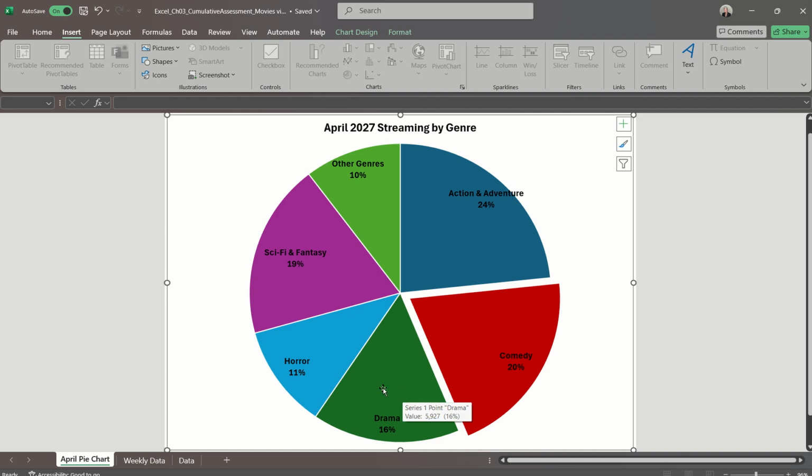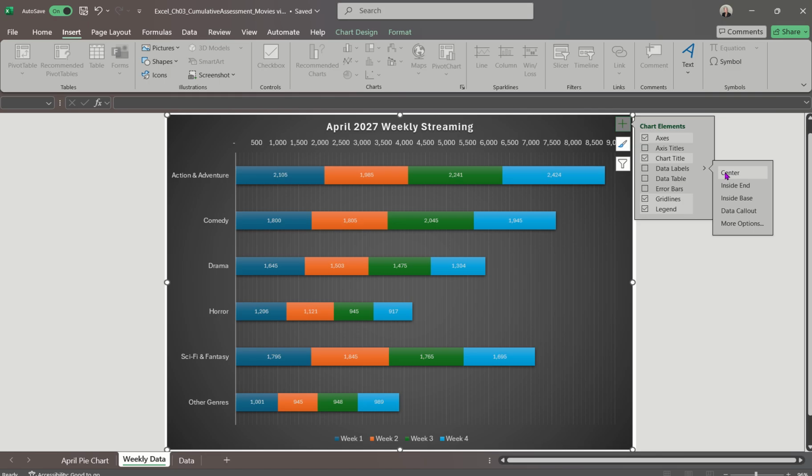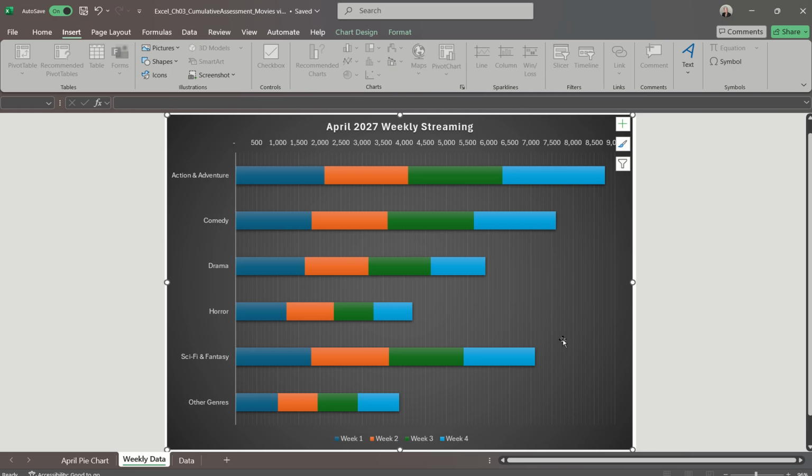All right, so the only other thing I want to show you is if we needed data labels on this, I could go to my plus sign and data labels, and then you can see you can do them center, inside ends, inside base, callout. That's if they were asking us to do it. If they said to just put data labels on one of these, like week 4, green is week 3, orange is week 2, this other blue is week 1. So say they said to put just labels on week 4. So I can click on week 4, like click on any blue one here, and you can see it selects them all.